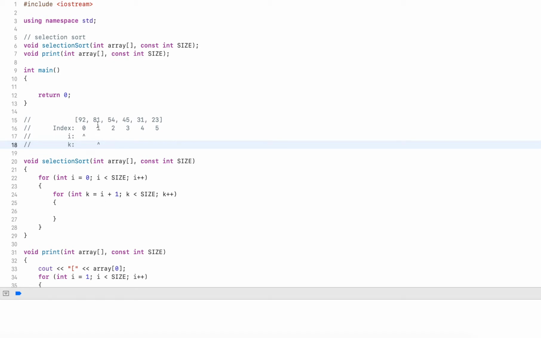Now what I want to do here is compare the value in the array at k to the value at i, right? I want to compare, is 81 smaller than 92? If this is the case, then I would swap it. So here I write if array at k is smaller than array at i.